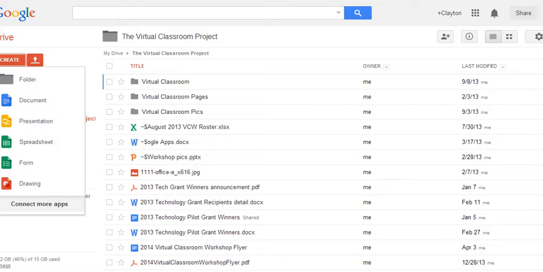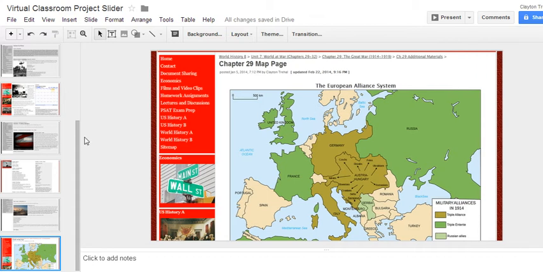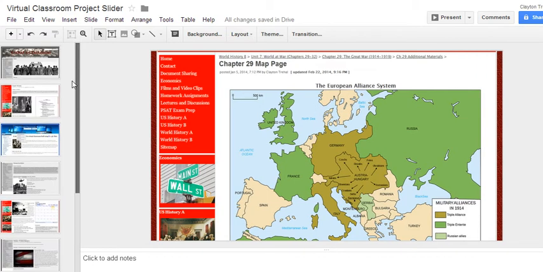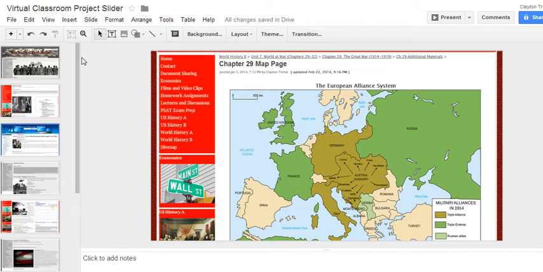So anyway, I already made one. I'm going to start with this. So you make your presentation, and what is important is after you've put all the images in. So I've put all these slides. This is simply images for my presentation. There's two things that you have to do that are important here.